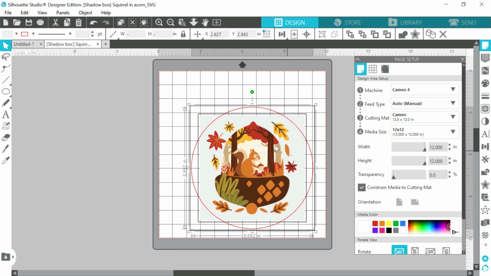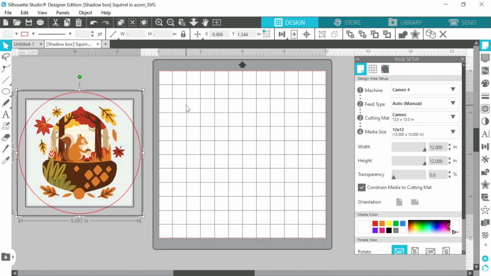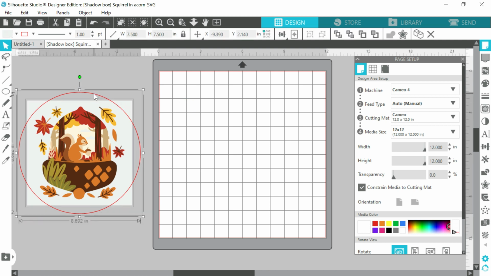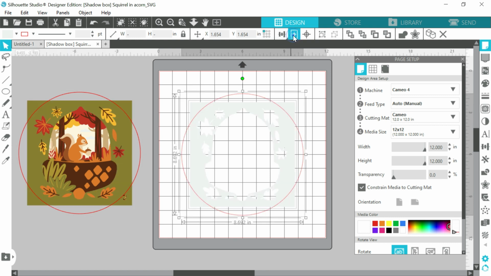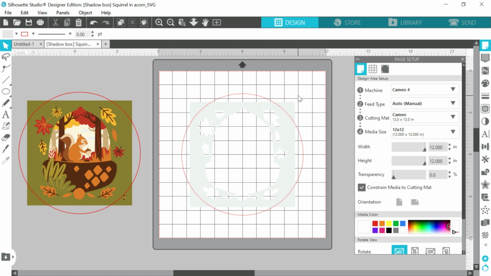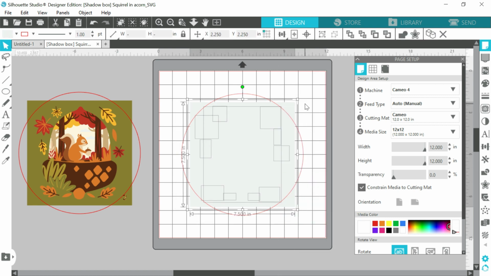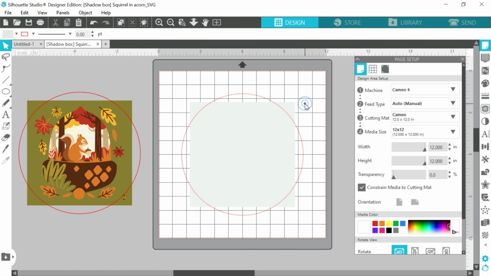I will move them to this space. Now hold down Shift key and click to select both Layer 1 and a circle at the same time. Click Center to Page icon on the top toolbar to move them to center of the page. Next, right-click and choose Release Compound Path. It will divide Layer 1 to separate details. Click to the empty space to deselect them.